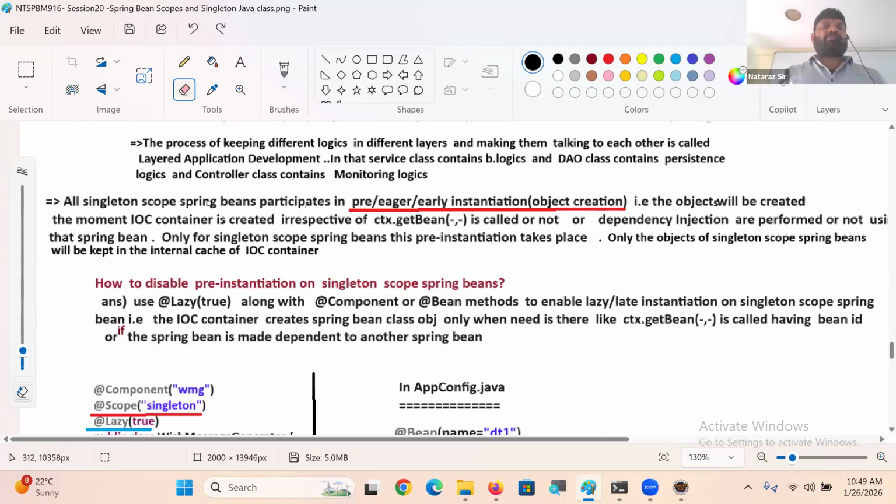All singleton scope Spring Beans participate in pre, early, or eager instantiation. That means objects will be created the moment the container is created, irrespective of whether getBean is called or not, or injections happen or not. Only for singleton scope Spring Beans does this pre-instantiation take place. Only the objects of singleton scope Spring Beans will be kept in the internal cache of the IOC container.